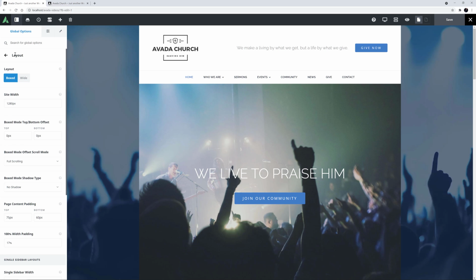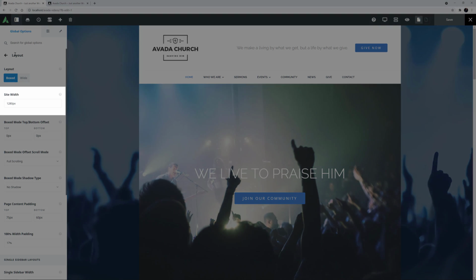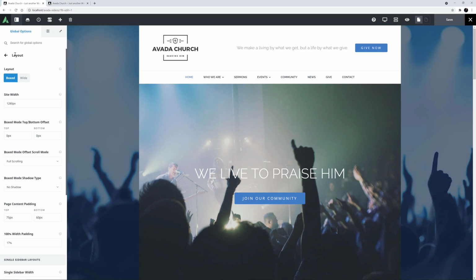What the boxed mode means, of course, is that the content of the site is boxed, the size of which is limited by the site width option. The size outside the box depends on the resolution of the screen the site is viewed on. So as the site width is set to 1280 pixels on this site, on a large screen we will see lots of space around the box, whereas on any screen under that 1280 pixel resolution, it will just show the site content with no box.